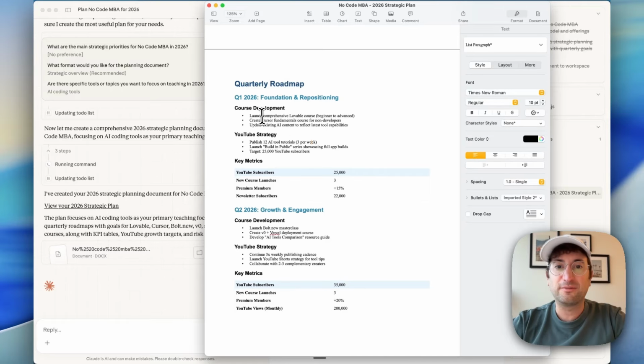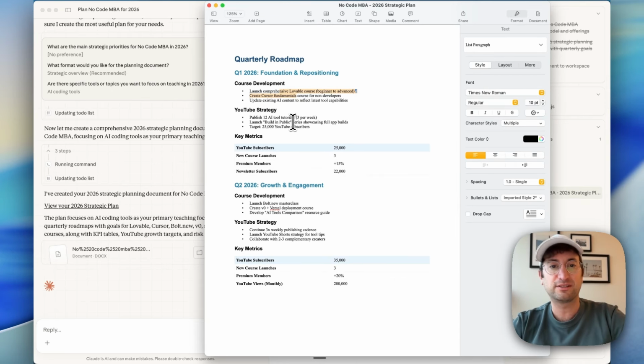So course development: launch comprehensive Lovable course, create Cursor fundamentals course, update existing. I have Lovable and Cursor courses already, but maybe expanding those could make sense. I don't know how much, maybe it missed some of the research.